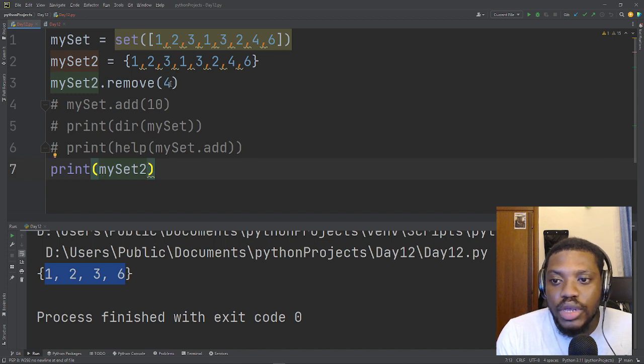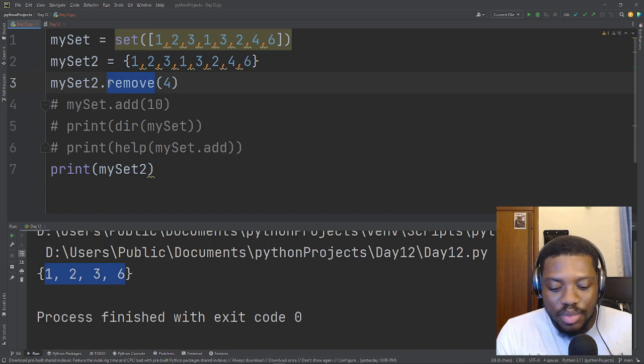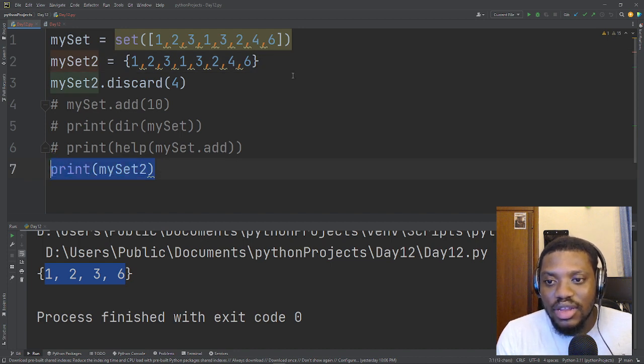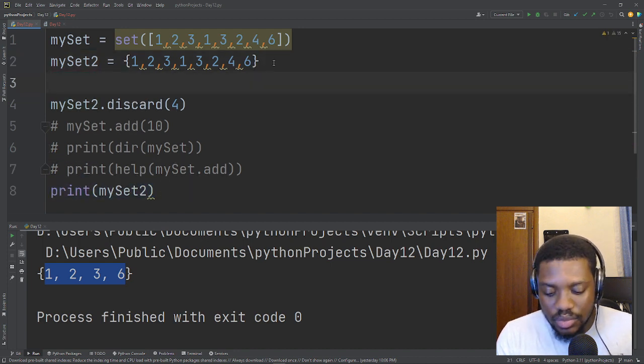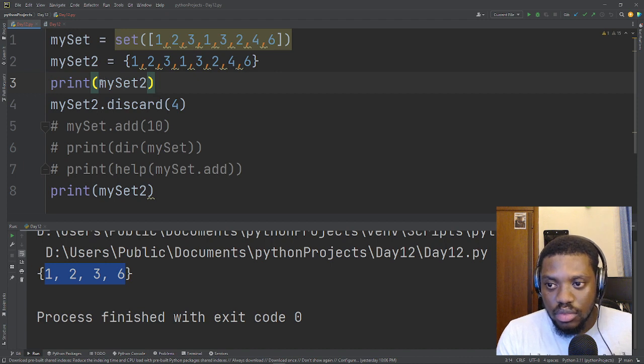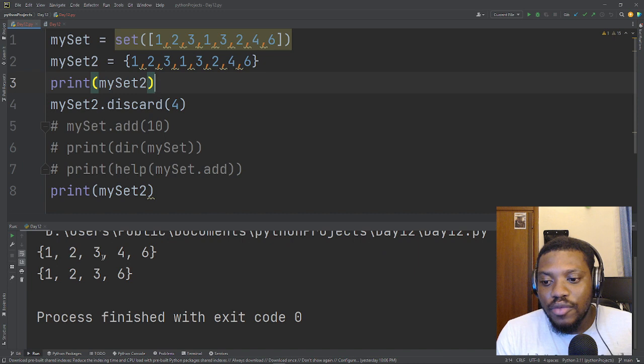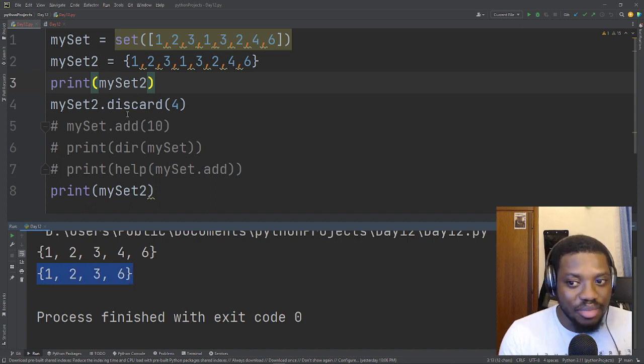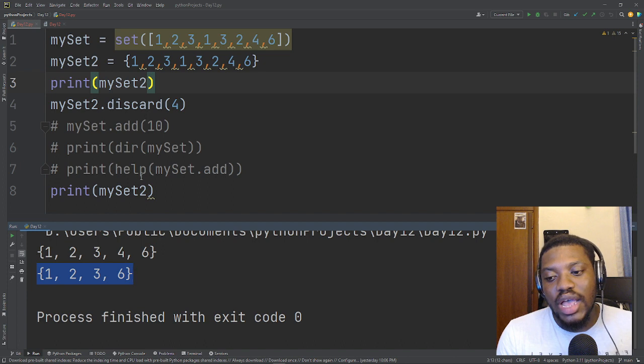So if we use discard, the same thing will happen. Let me just discard it quickly. Before I even do that, let me print the before and after so that you see the difference. Now this is the before. So before, the set will have 4 in it, but after removing or using the discard method, 4 will no longer exist.